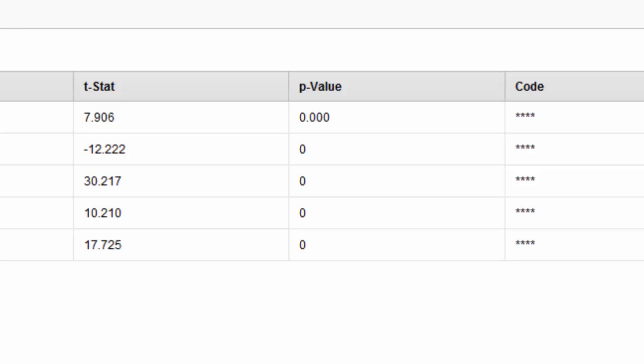You don't want to include any variables with coefficients whose p-value is above 0.05. You always have to make sure it's less than 0.05. Also, the code is related to the p-value.